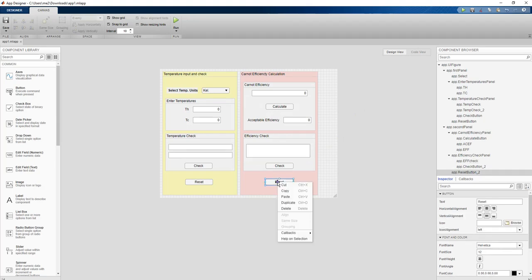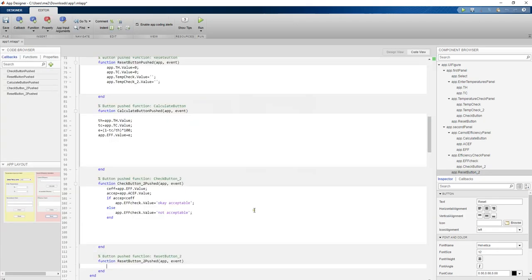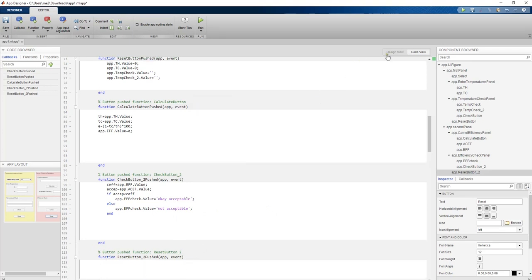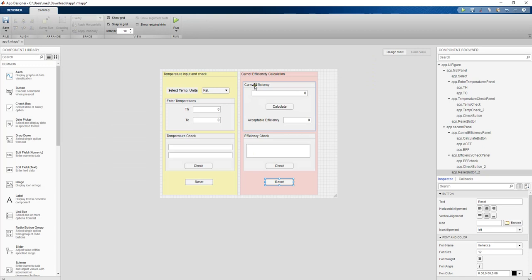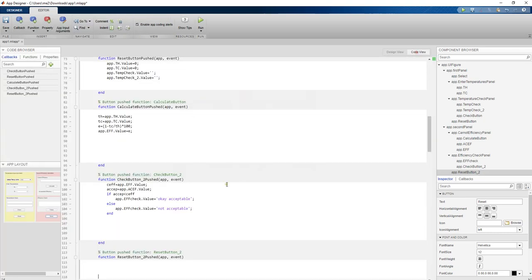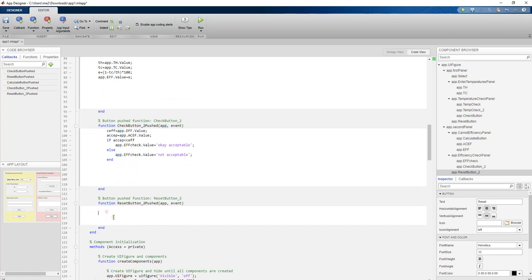Now go to reset, right click, call back, add button. Now what should we reset? Let me go back to design view. We should reset the Carnot efficiency value, the acceptable efficiency, and the message. Okay, so let me go to code here. We need the application check value, this string, to be empty. When you push this button, say that it is equal to nothing, like this, empty.